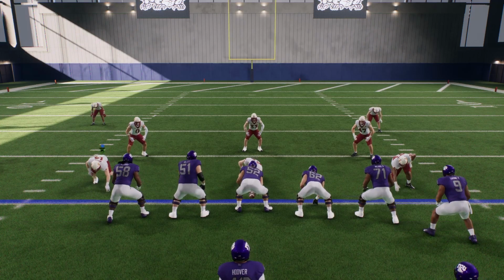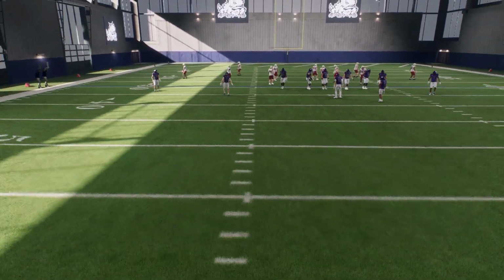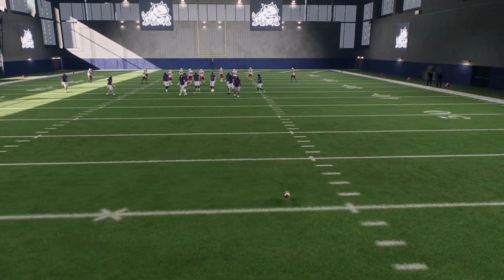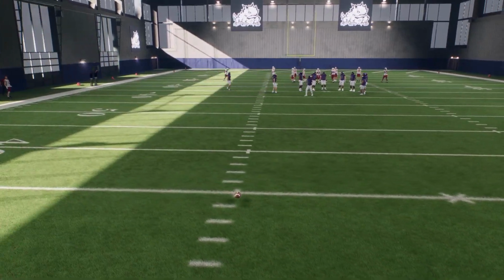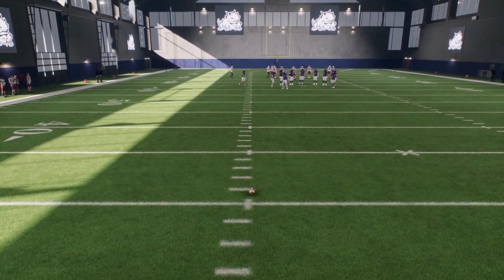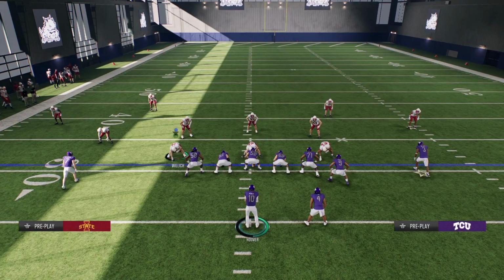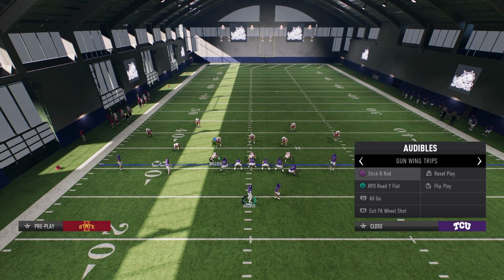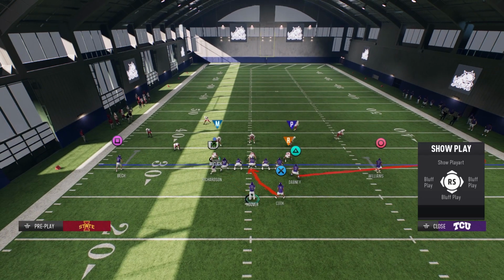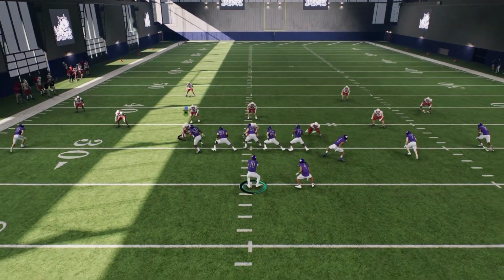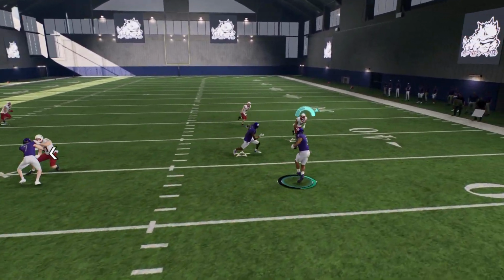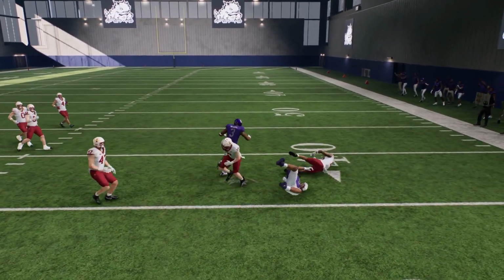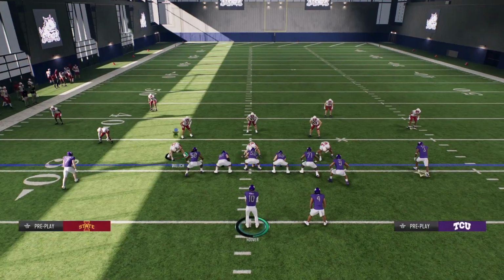But anyways, as far as the hash mark, how do you want to run this? Generally speaking, I'm going to run this with the two wide receiver side to the left. And the reason why is because when I audible into my wing trips, it's going to flip it into a wide side wing trips. And again, I really like this RPO flat because this flat is almost always open, and you can just take real easy yardage.